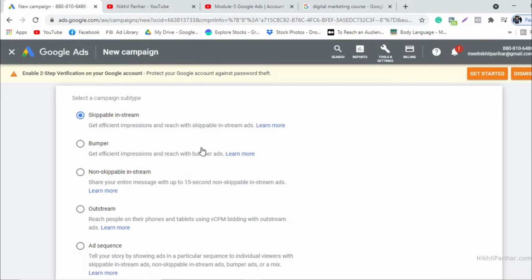It can be anywhere within the stream, not just like bumper is always in the front of the video. Non-skippable can be within the video also. It can come anywhere, anytime within the video as well. But it can be only up to 15 seconds. That is also mentioned. If you can see, it can only be up to 15 seconds. More than 15 seconds of ad, you can't run it for non-skippable.